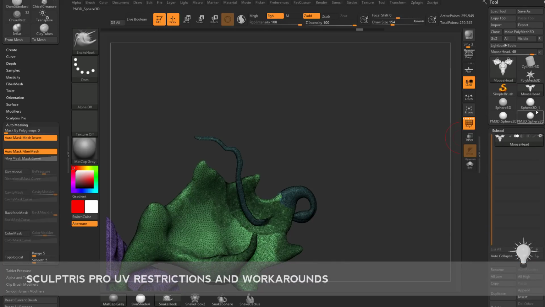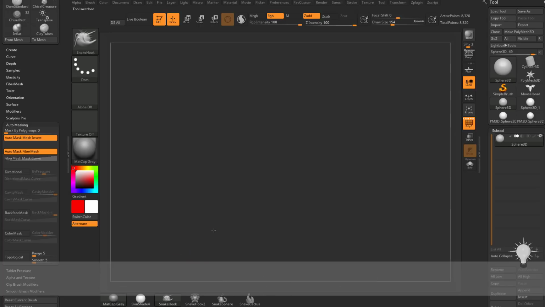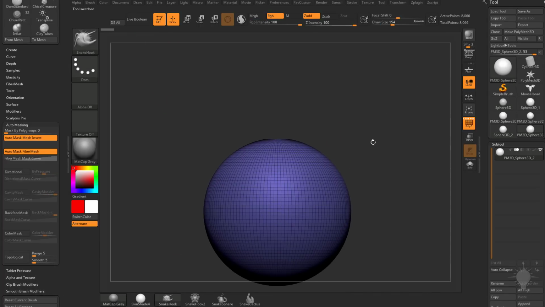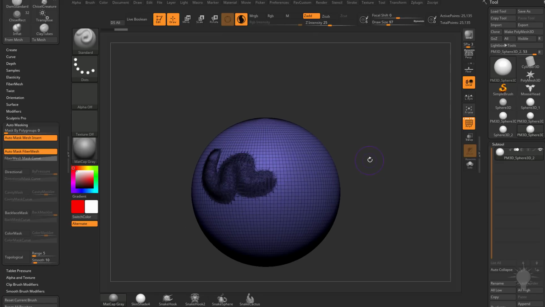And if we switch back over to our polymesh sphere that we made, if you want to make a new one, just grab a sphere, drag it out on your canvas, go into edit mode, make polymesh 3D. So you can see if we go into our standard brush, and we'll take that alpha off, we have our Z-add on, we have Sculptris Plus mode turned on, and we're able to use it no problem.